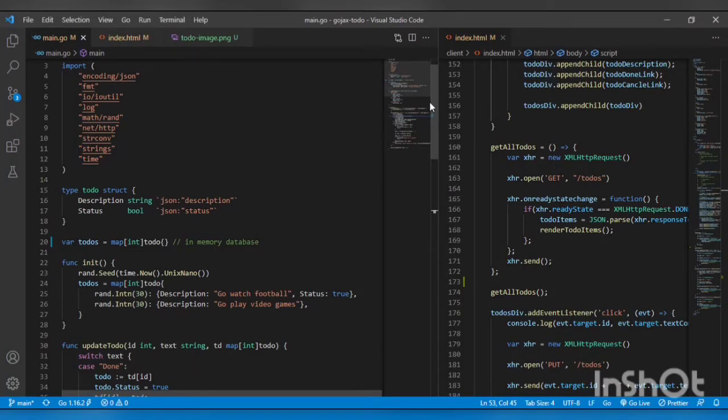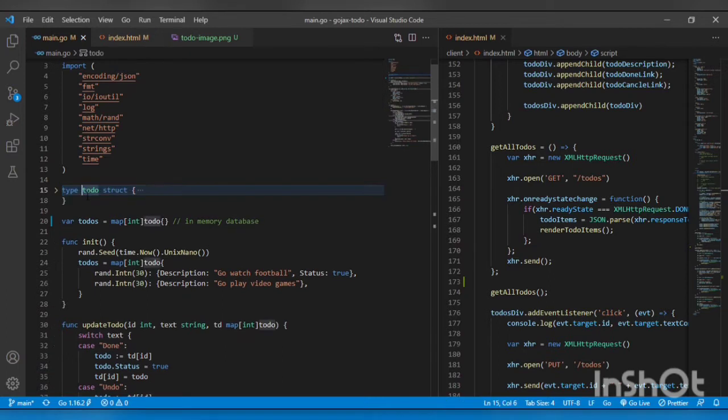So this video is the third video on our Go and Ajax TODO app. You just learn how to use Ajax with Go by building a simple TODO app. Today we'll be looking at our backend, the way our backend is structured. The first thing we'll be looking at is our TODO structure.